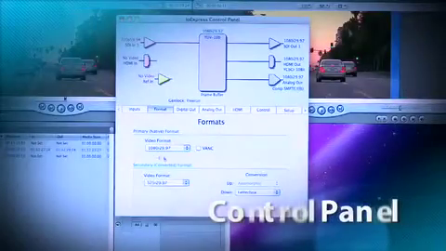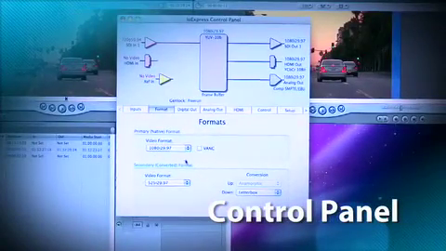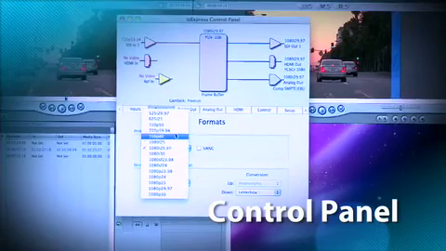Next, let's take a look at how we can use the IoExpress control panel for various features and functions to configure the IoExpress according to our wants and needs.